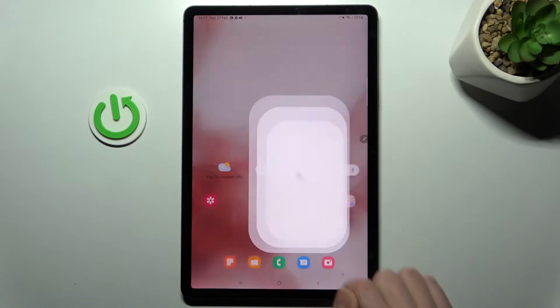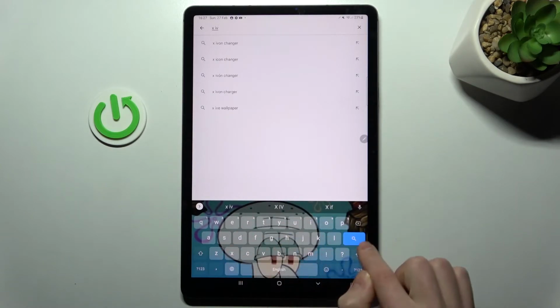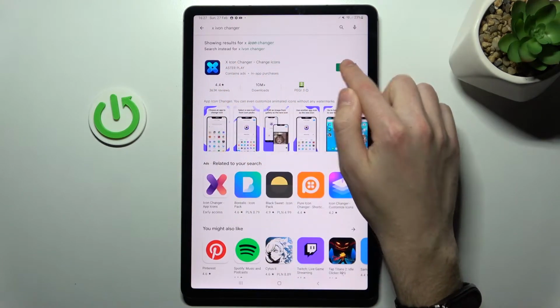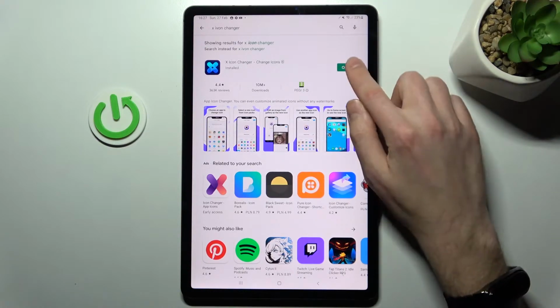First of all, open your Play Store and find X Icon Changer. This one, X Icon Changer application. Click install, wait a second for install. And now click open.